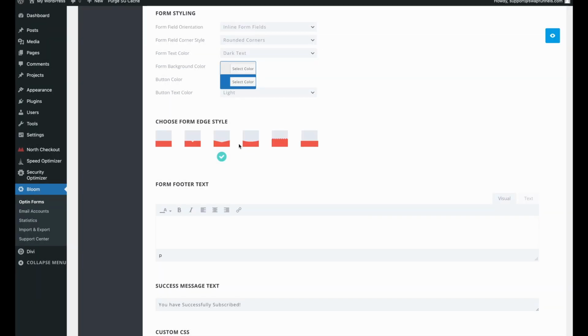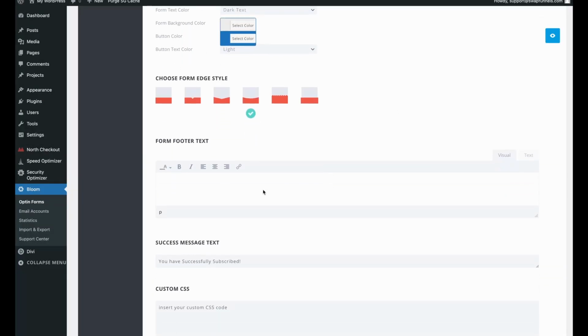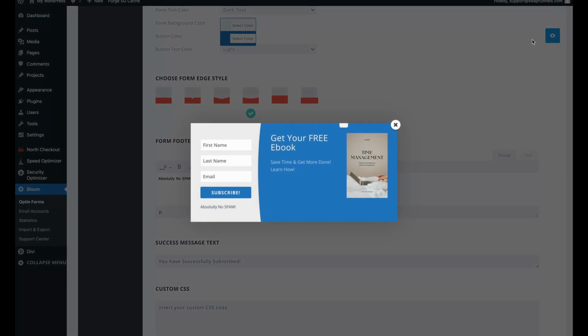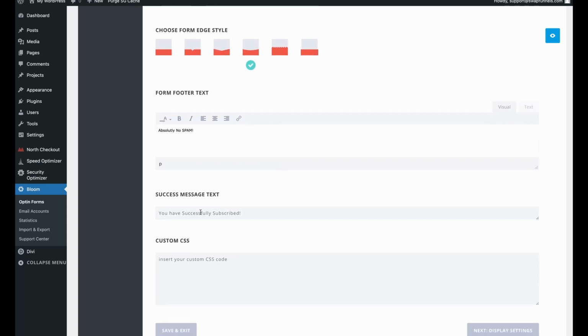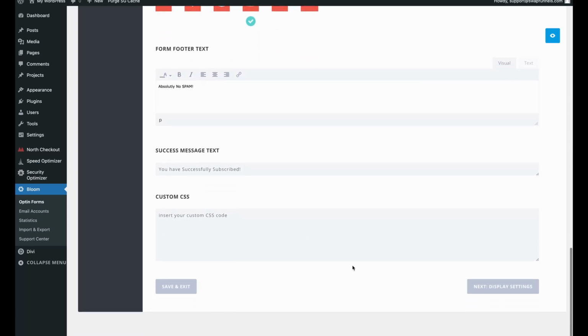Okay, this is how it's looking as we're scrolling through it. Very simple stuff. You can do the form footer text at the bottom, something like that. See, it's right here at the bottom. We can have our success message, and then that's about it.